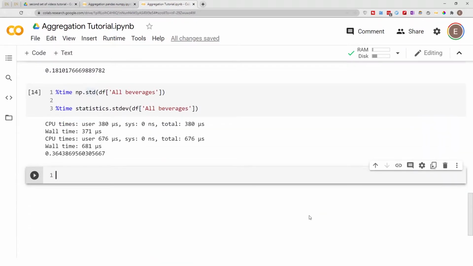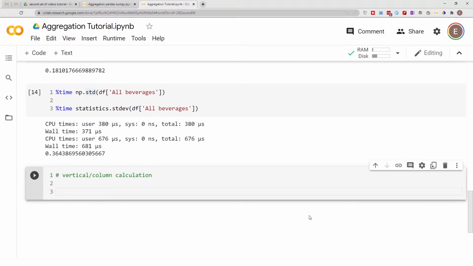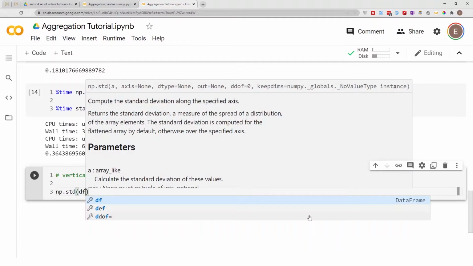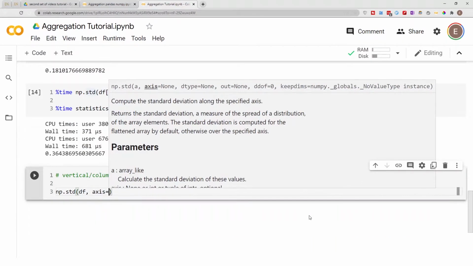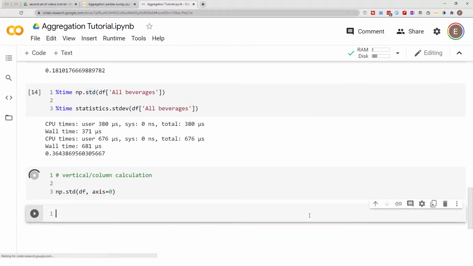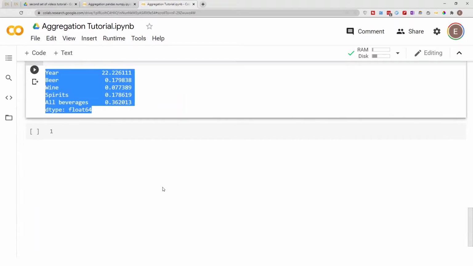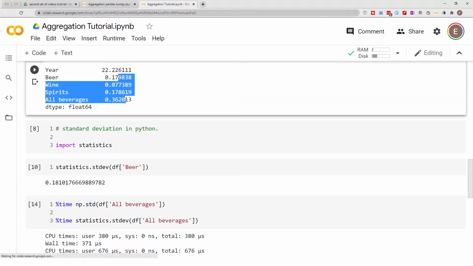Now, another benefit of using the Numpy module is that you have a little bit of control over the axis. The default is doing the standard deviation by column. So whenever we do np.std and do df, the default axis is equal to 0. As you can see, it gives us the exact same information as we got earlier right here.